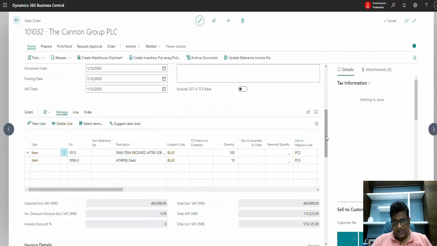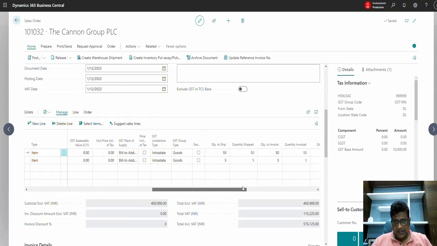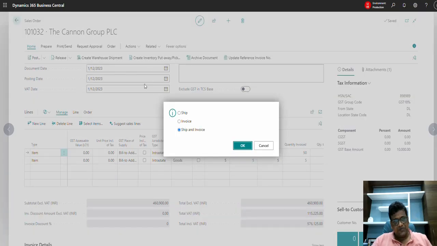Now, if you look at the lines, you would see that the 50 quantity which was shipped has now been invoiced also. So it has a relationship between what we are doing. The other way is that if my warehouse people and invoicing people are the same, I can just do a ship and invoice.